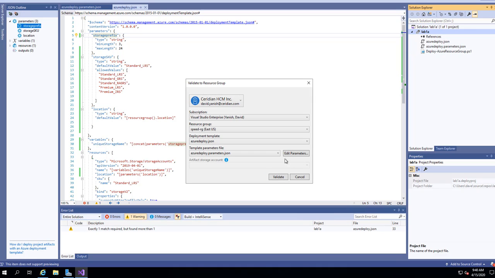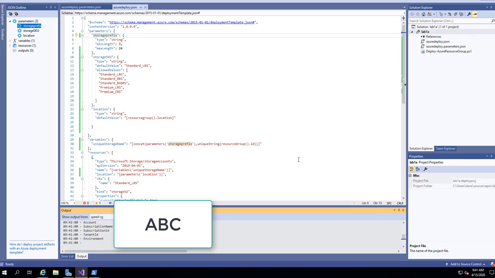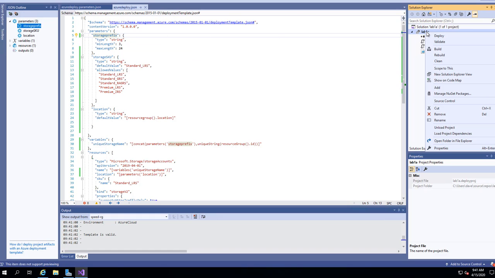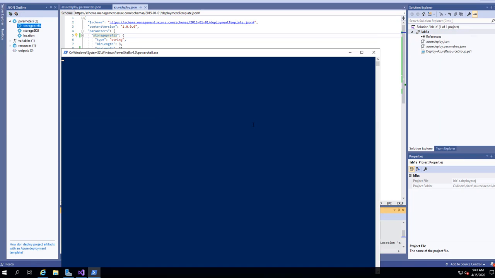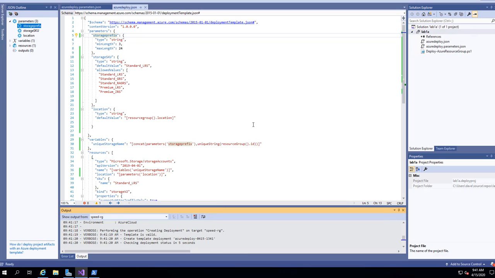And let's do another validate. There's our parameters. Yeah, I have to say, I don't think I've ever, in my work with templates, changed a value here like that. So let's go back to deploy. Template's valid, so that's a little better. I think we're looking pretty good this time.